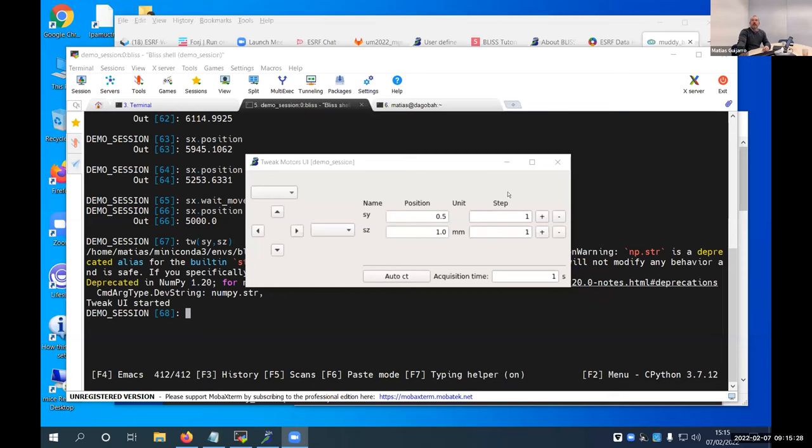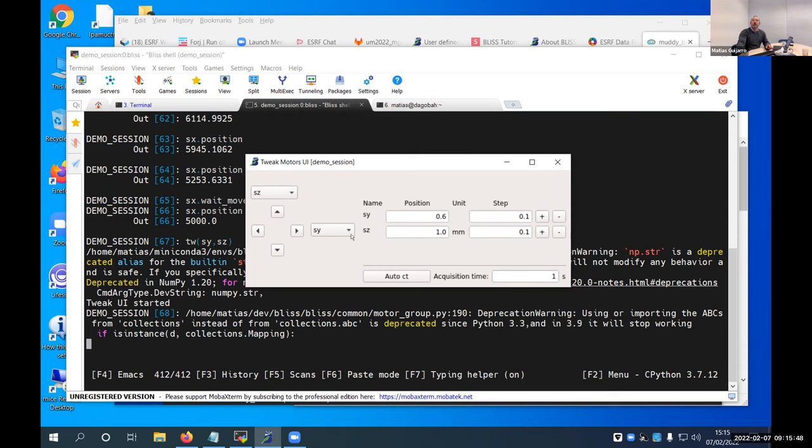So when you use the TW command, you give two motors or more, maybe. I can't remember. And here you can say, okay, the vertical one is for example SZ, and the horizontal one is SY. And then you give a step, and you can just move by steps. So for example, I move like this, or like this, or like that. And at the same time, I can do an acquisition. I won't demonstrate that now because it's for the next part of the tutorial. But basically, you can imagine that every time you move, you are counting on the camera and you see, for example, where the beam goes and where the sample is. And you can align your sample.